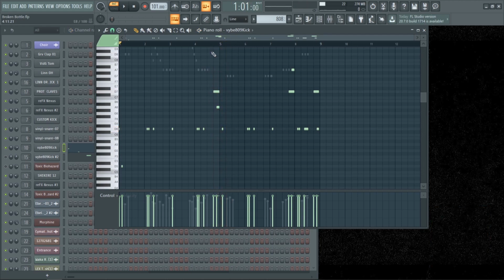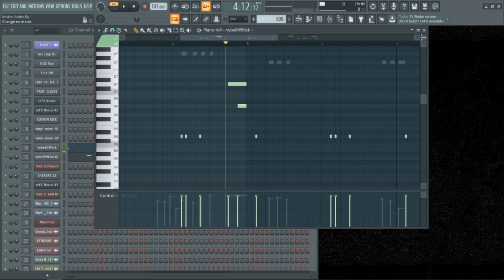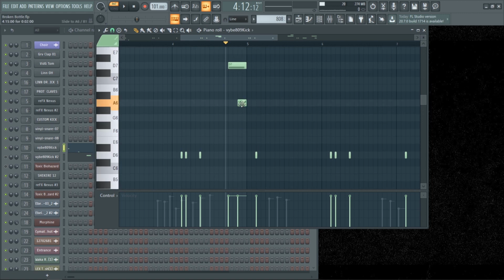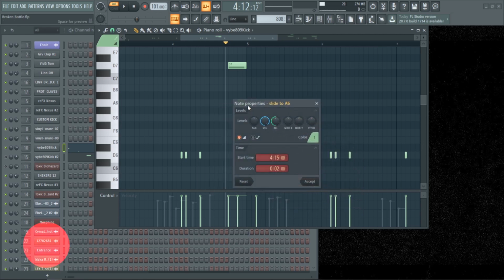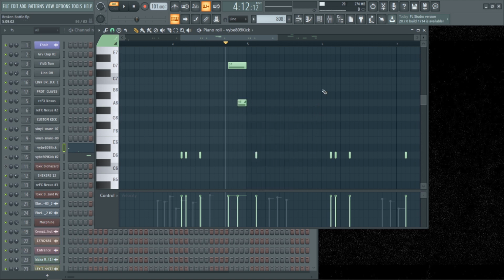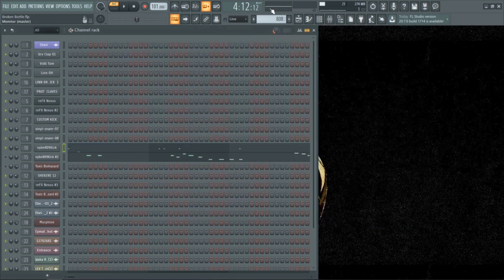If you don't know how to do that bend, where it falls, it sounds like this. How to do it is, if you have two notes that overlap like this, you double click on the note where you want the bend sound, for the note's properties. Then you click this button here, which is the slide button. Then that's going to make them slide in between. That's one for the 808.